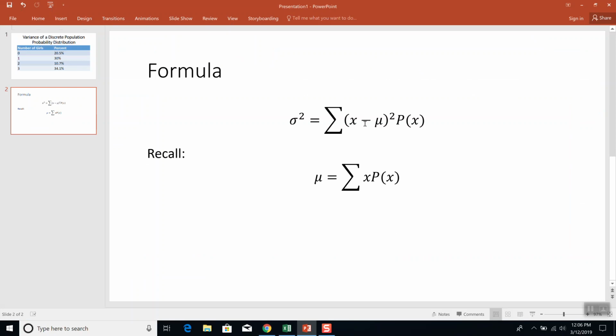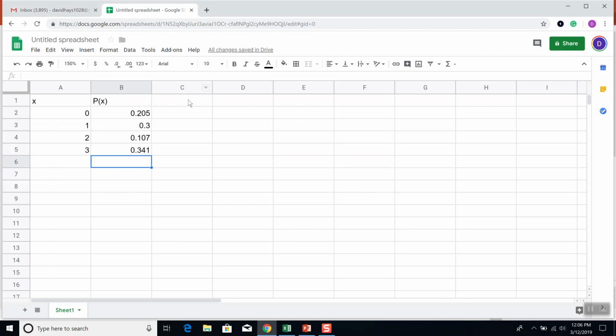Now here's our formula. And we've got x and we've got P of x already. The one thing we're missing is mu. So first thing we're going to do is find mu. Remember our formula for mu is x times P of x, and then add them together. So we need a column for x times P of x. So we'll do equals x, which is in A2, times P of x, which is B2.